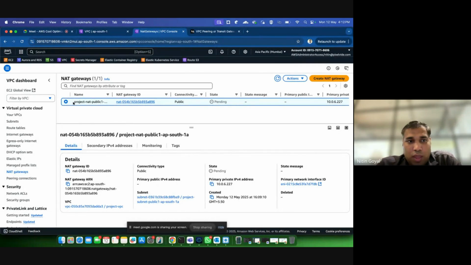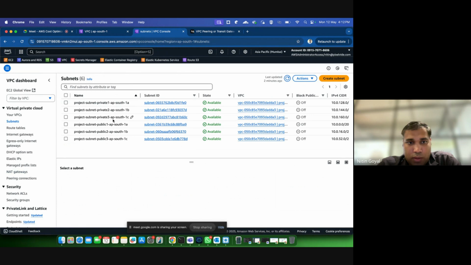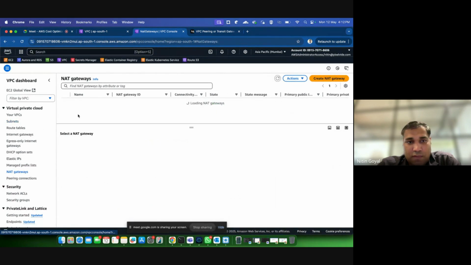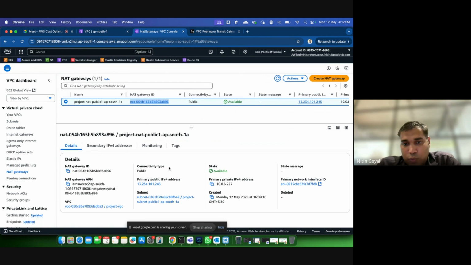In this scenario we have 3 AZs, and I just have a single NAT gateway. It's not a high availability scenario, because if for any reason my AP South 1A goes down, then whatever is running in the private subnets in other AZs might get affected. But most of the time you will be having a single NAT gateway. Now let's suppose I am running resources in the AP South 1B private subnet. So the traffic will be going forward.